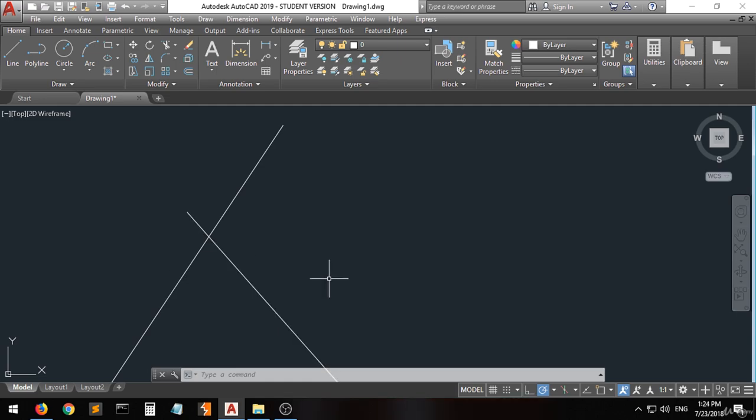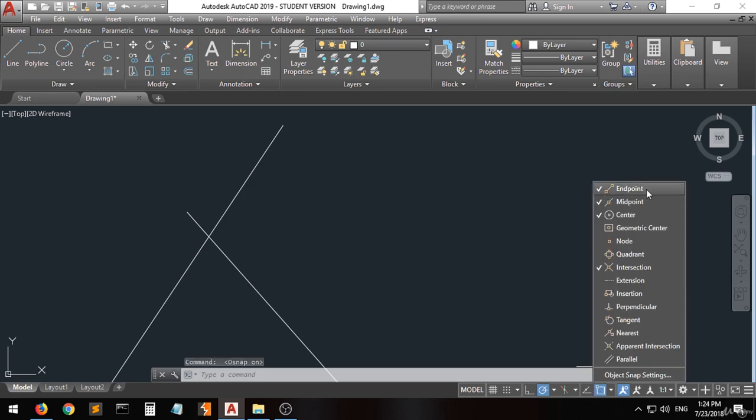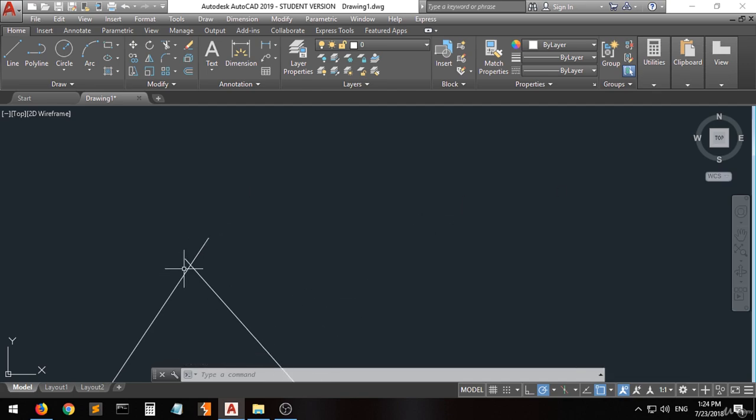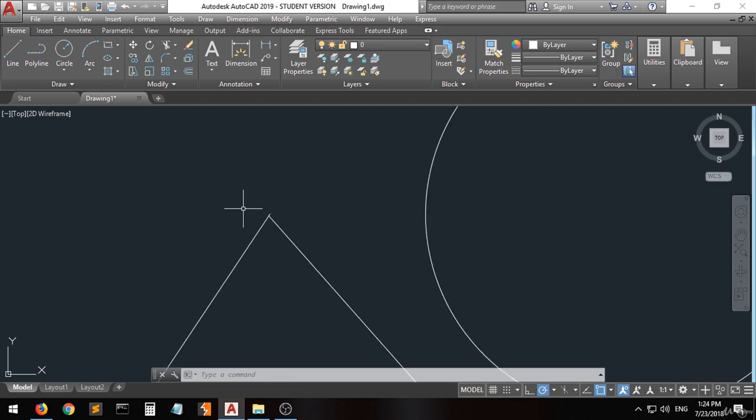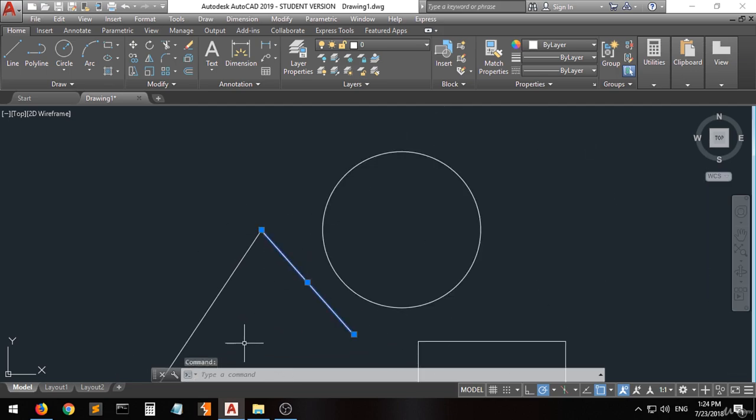We can solve this problem by activating the object snap and clicking on the endpoint option. Now, if you want to create a line from exactly the endpoint, let me show you. First of all, let me delete this line.